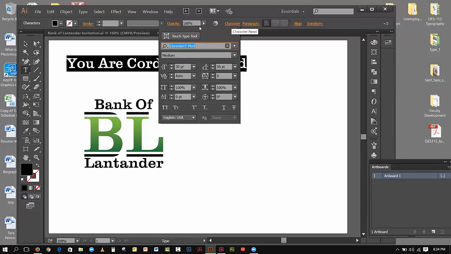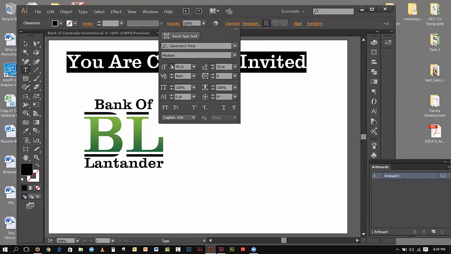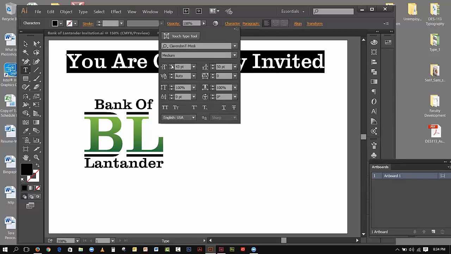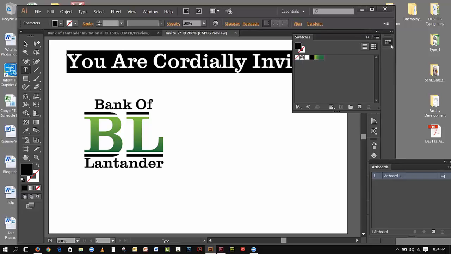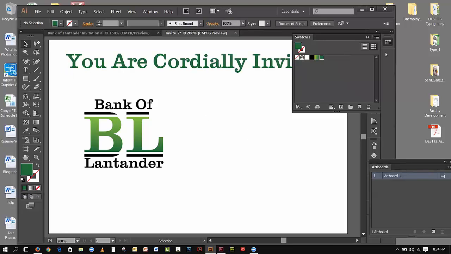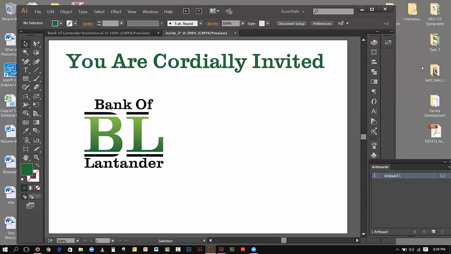And now I'm going to come in here to character, and I'm just going to start bringing this up until it reaches a point where I'm good with it, which is about there. Okay, that's probably pretty good. I will then grab the color that I'm looking for, which is that green, and now that's set to that green. Real simple, right? I don't know whether I spelled cordially correct or not, but I'll do the checking of the type later on.